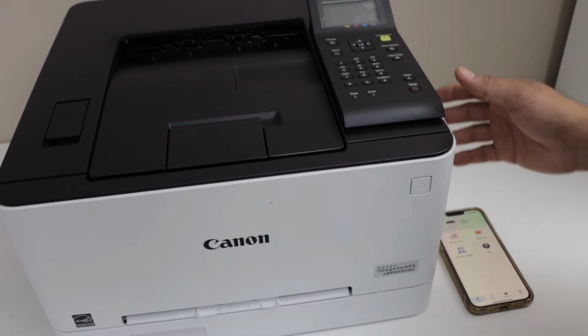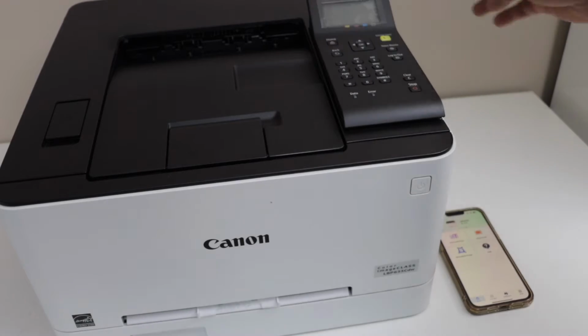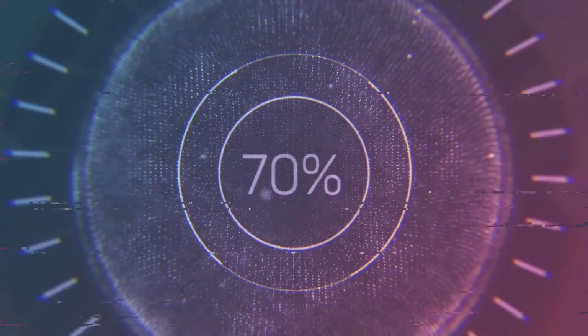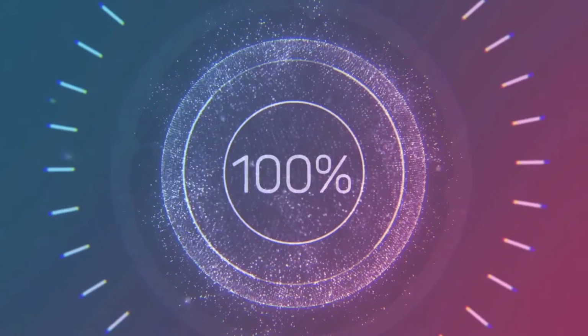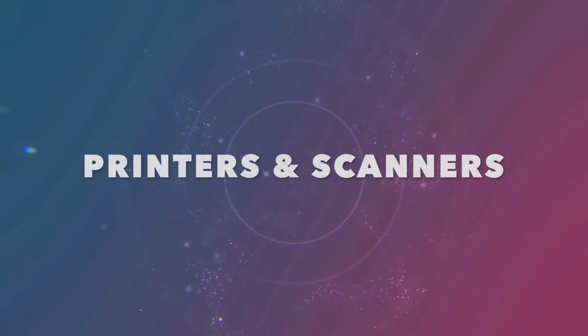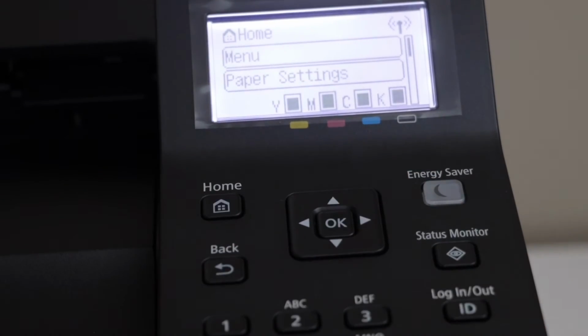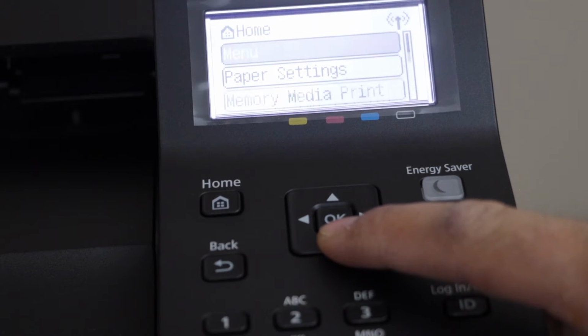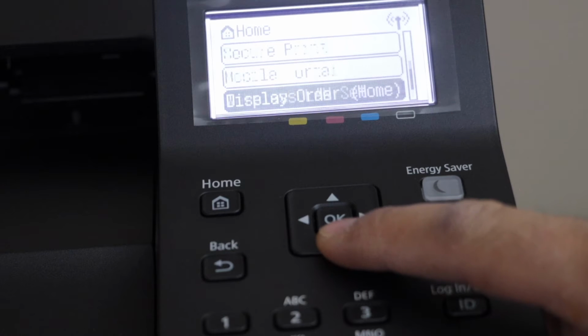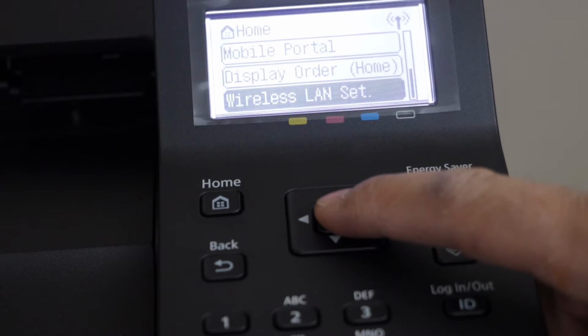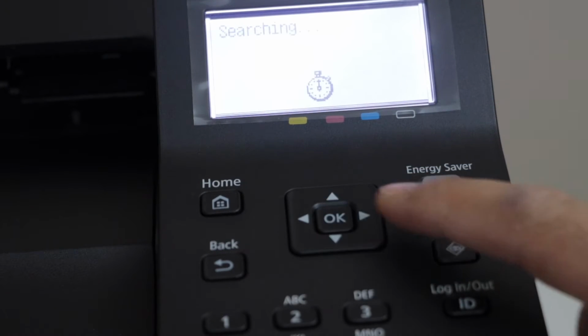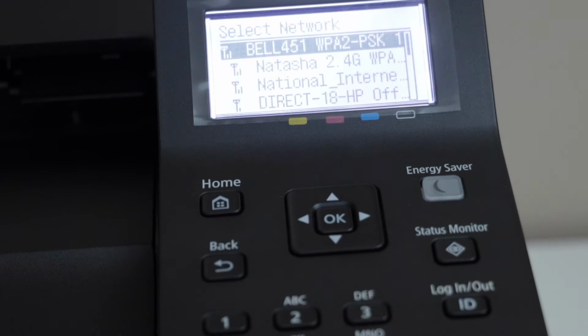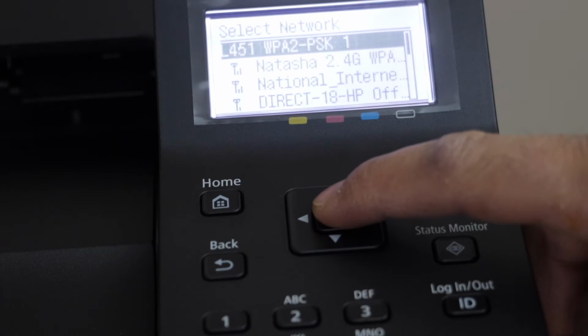So the first step is to go to the printer display panel. Click on the home button so that the printer screen wakes up. Scroll down and select the wireless LAN setup. Press OK. It will display the list of wireless networks. Select your Wi-Fi.